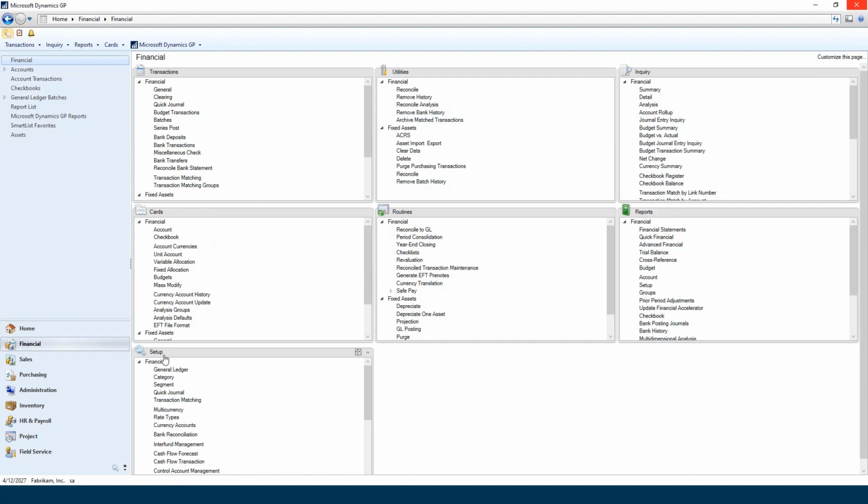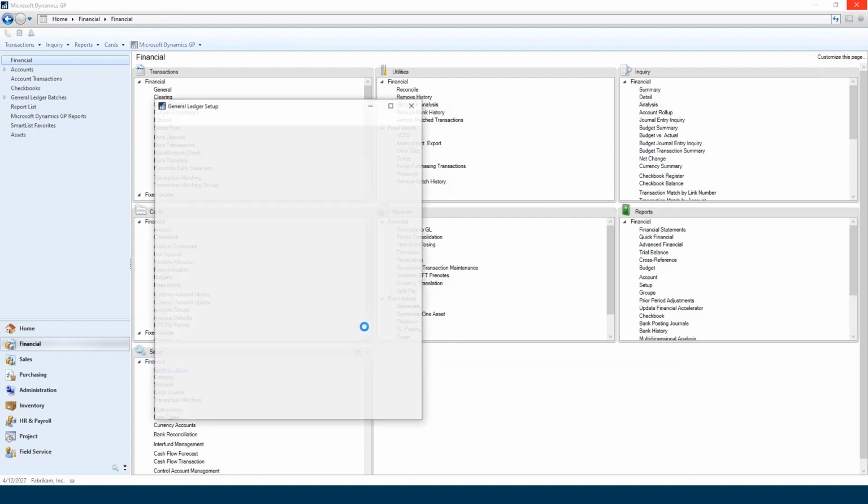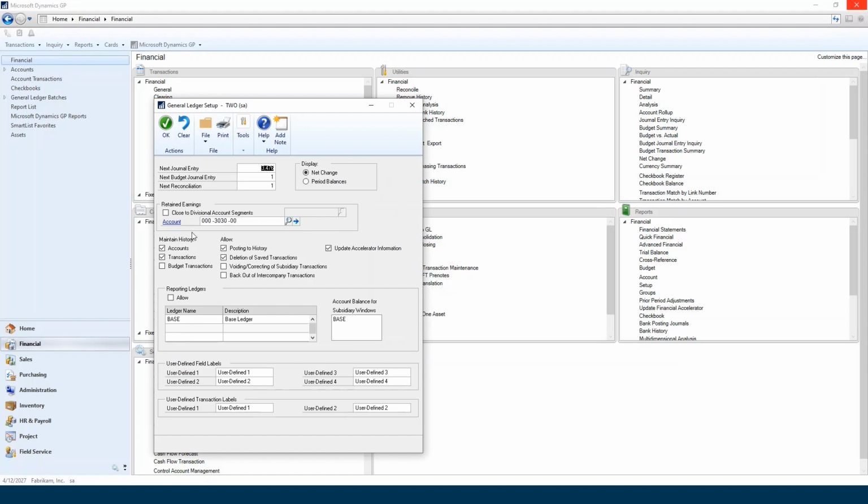I'm going to verify the GL setup down here in the Setup General Ledger window. This is where you're going to validate your retained earnings account, and you're going to make sure that you're maintaining history here.